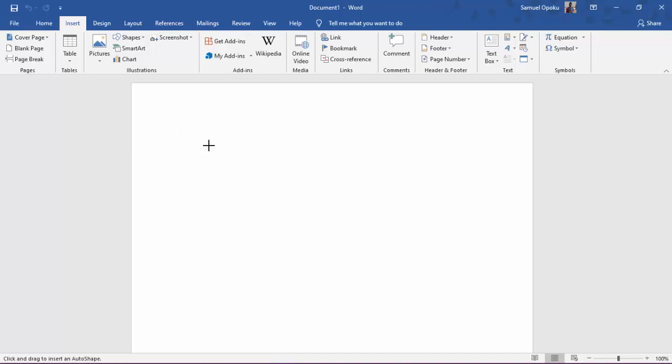But if you want to draw a straight vertical or a straight horizontal line, this is what you have to take note of. For you to draw a straight vertical or a straight horizontal line, you have to press and hold the shift key on the keyboard. Then you drag to draw your straight horizontal or straight vertical line.